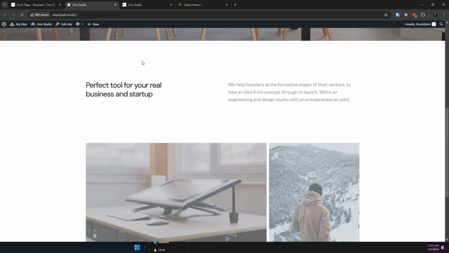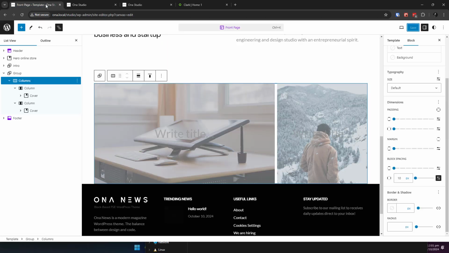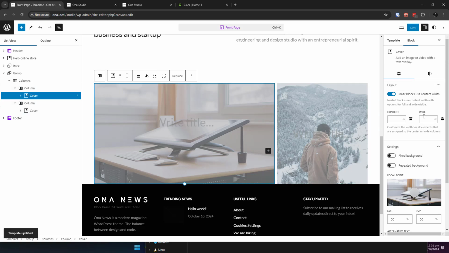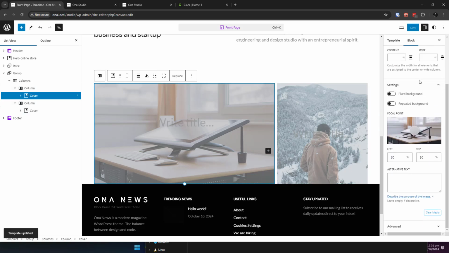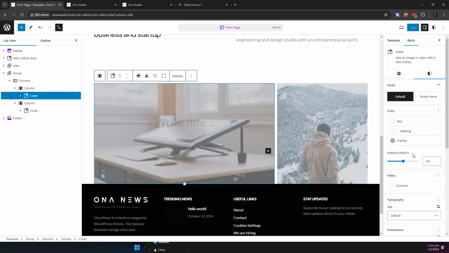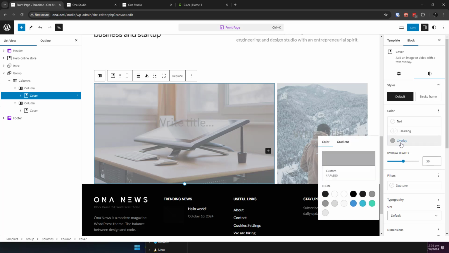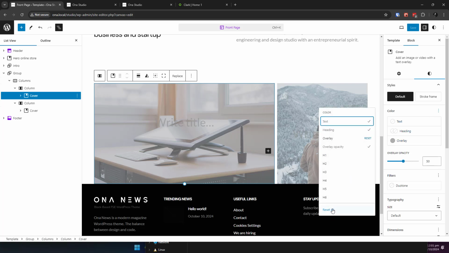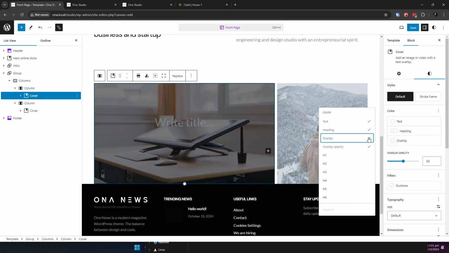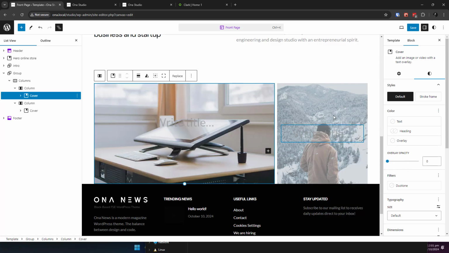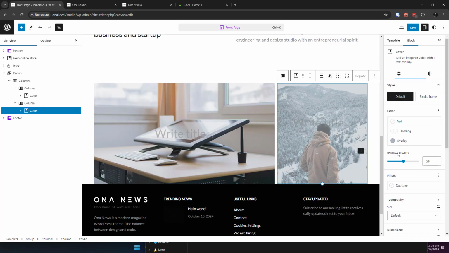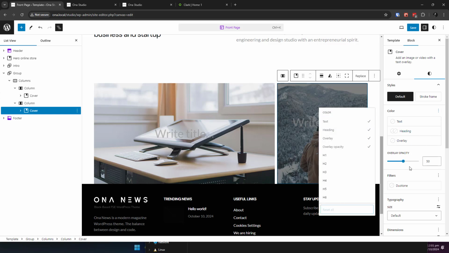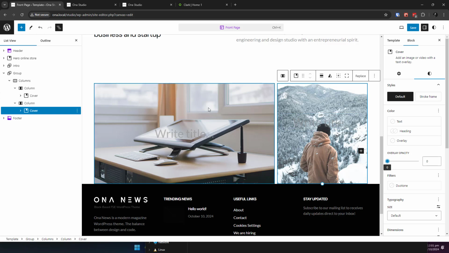I don't like this overlay here, so let's remove it. So in styles we can just clear overlay, yeah, and remove it completely, I think, yes. So let's just reset and remove overlay.